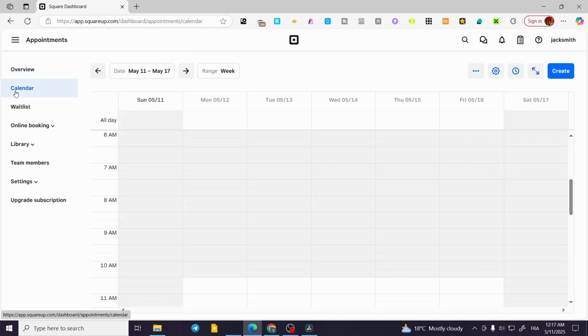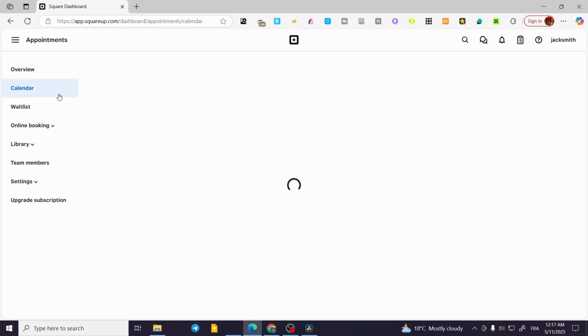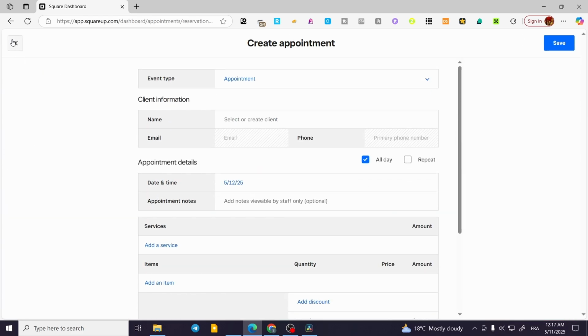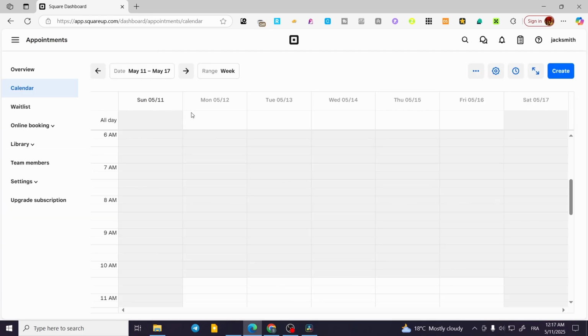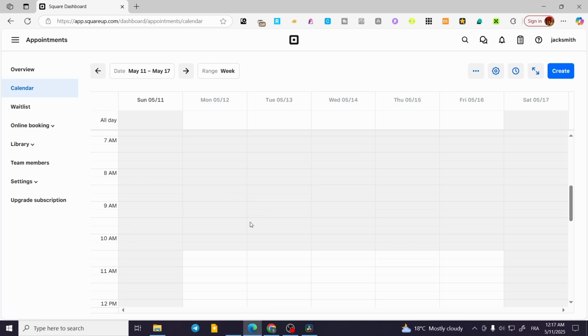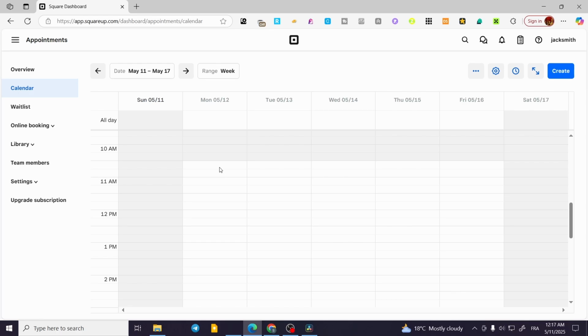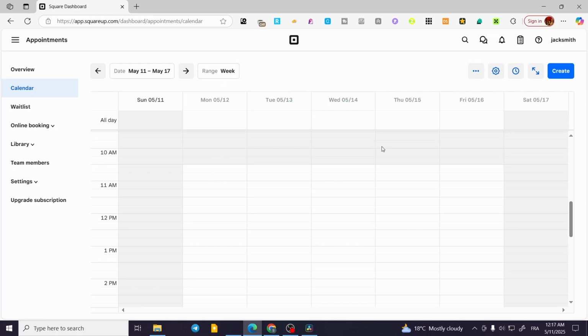Now, the important thing about the appointments is the calendar. The whole point of having Square Appointments is to have a calendar, open a calendar, and have some consultation or booking going on. This booking for appointments is going to be set up around the availability of your time.